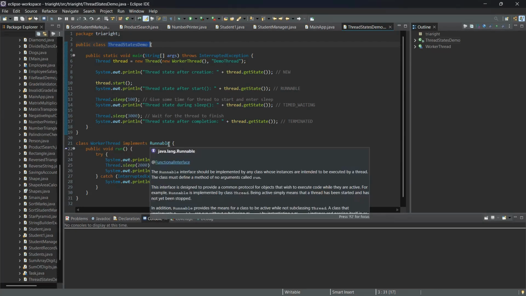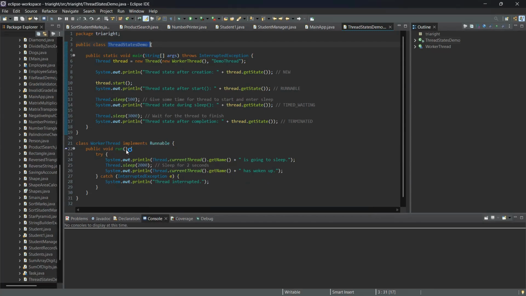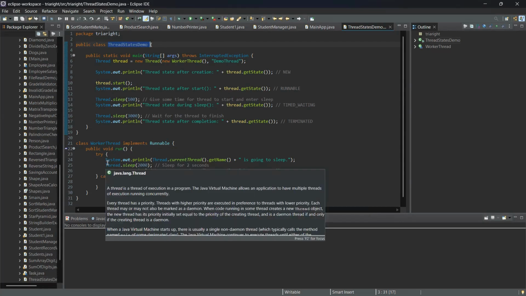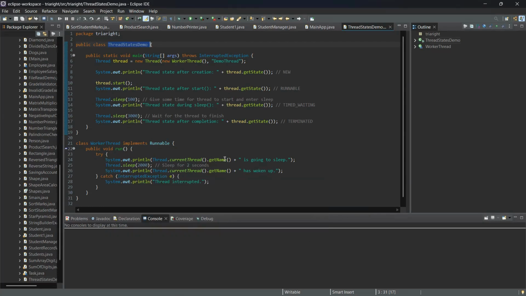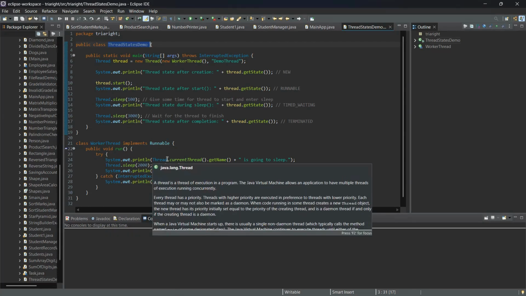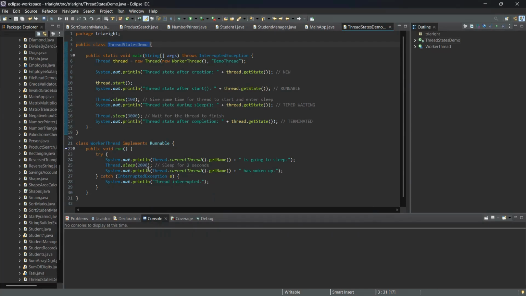We will implement Runnable, meaning running of the thread. Now when the thread starts, as we have applied throws here, it can be handled by a try and catch block. So we apply try, and Thread.currentThread().getName() is going to sleep. It will print the message, and we apply Thread.sleep for 2000 milliseconds, so it will sleep for 2 seconds.